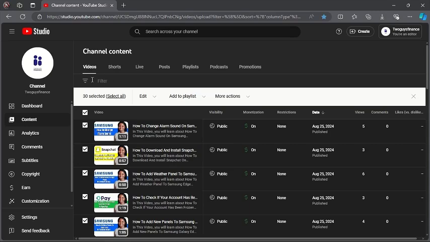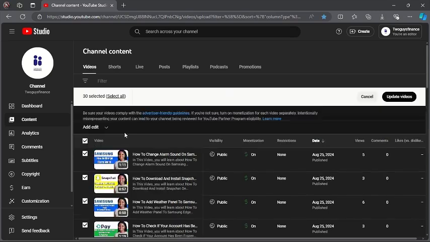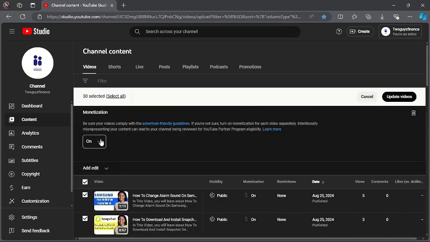Then you go to edit. Then right here you can tap at monetization. Then you can simply turn on monetization for all the videos.